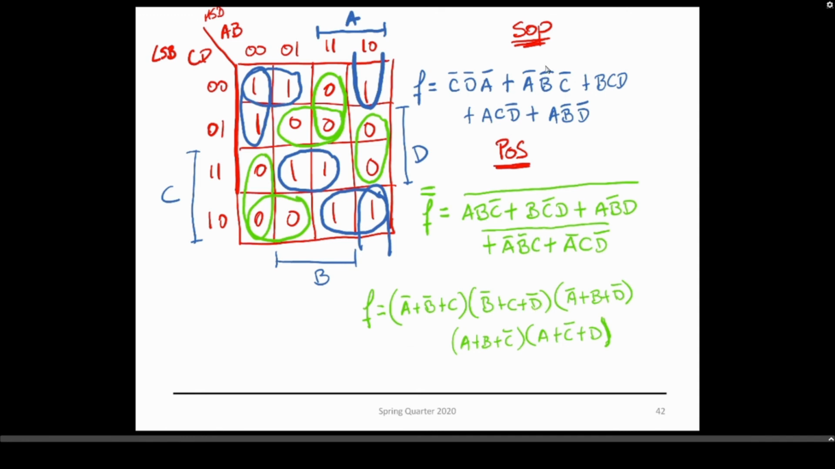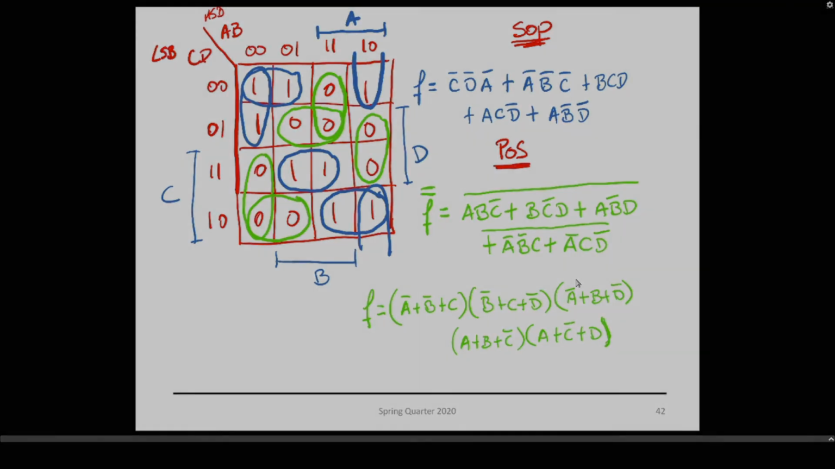Now, which one are you going to build? This one or that one? Well, sometimes SOP is easier to build than the POS and vice versa. So you always need to take the SOP and the POS out of the KMap and see which one has the minimal cost, and that's going to be the circuit that you're going to build.